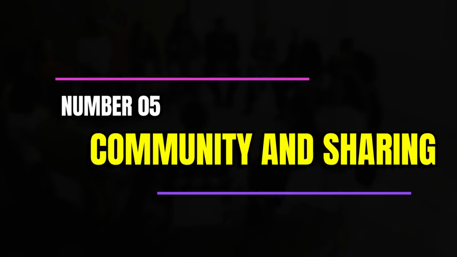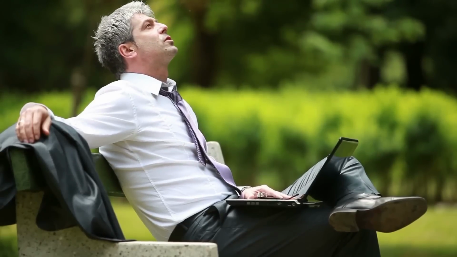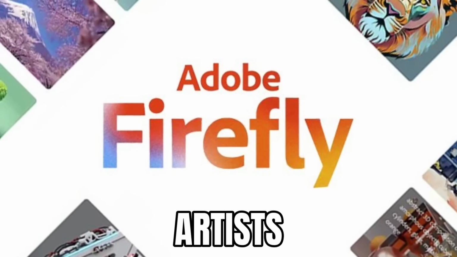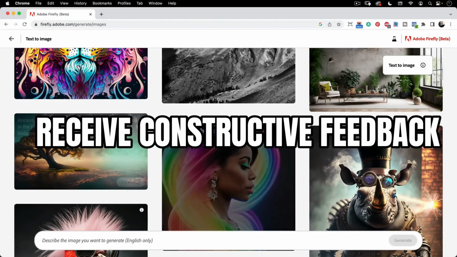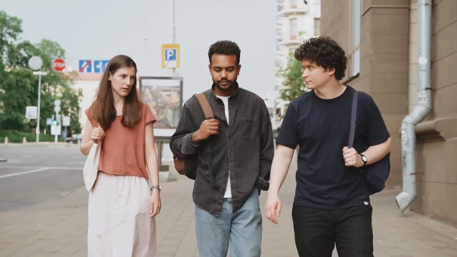Number 5. Community and sharing. Remember, you're never alone on this incredible journey of the creative odyssey. Adobe Firefly beckons you into a vibrant community of fellow artists and designers, a realm where you can share your creation, receive constructive feedback, and find endless inspiration in the kaleidoscope of creativity that surrounds you.